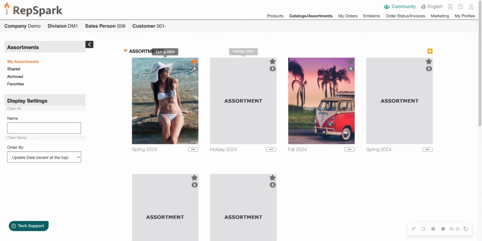So spring 2024. Be sure to look at brands' catalogs and assortment tabs. They are very helpful and productive tools.